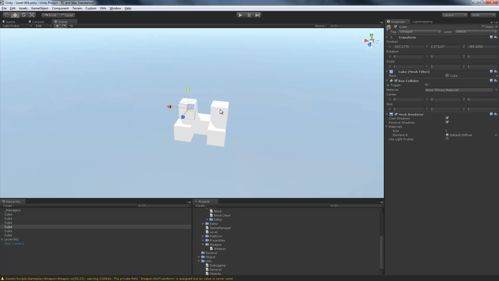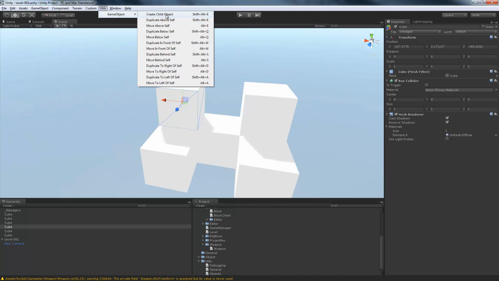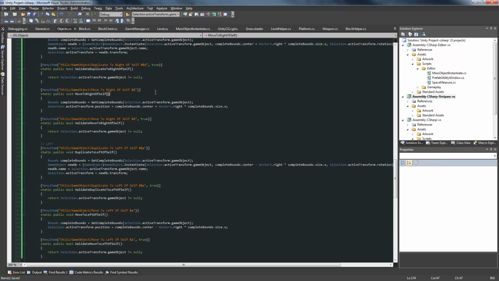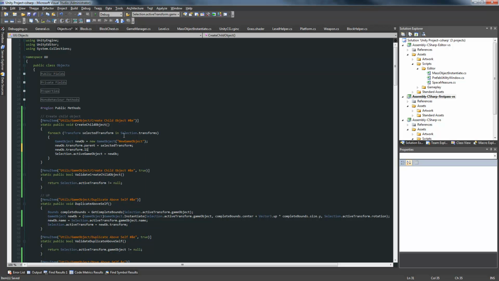So where's an object? This one. Utils, game object, create child object. Boom. I've got the one very important thing I wanted. Wanted to have a zeroed out local position.